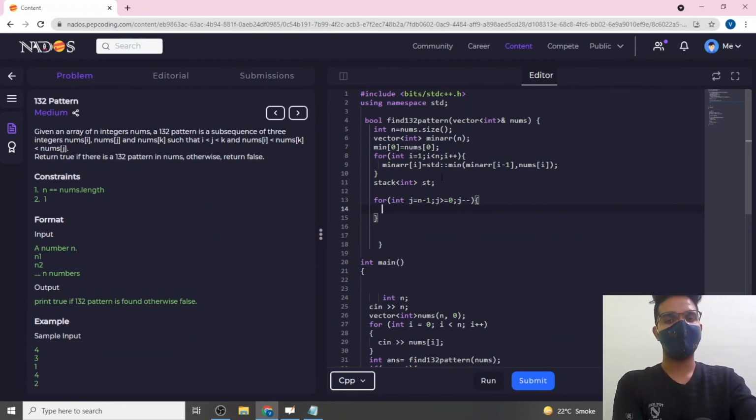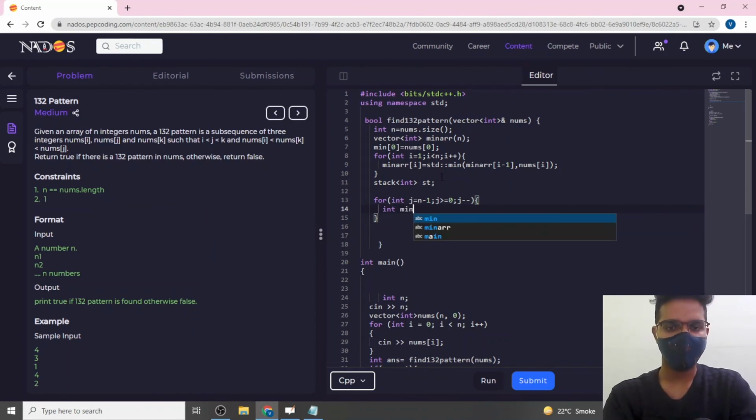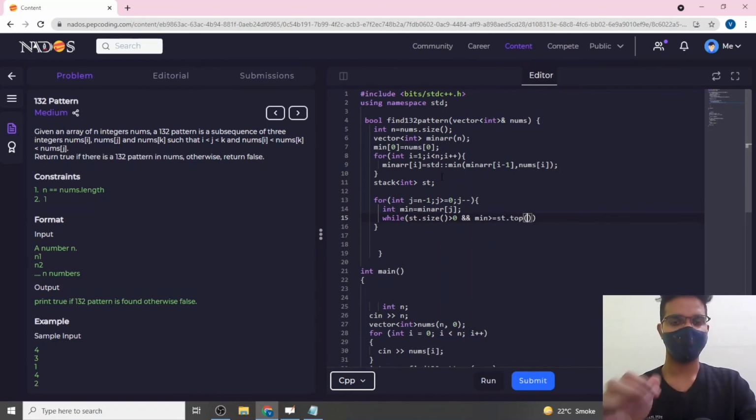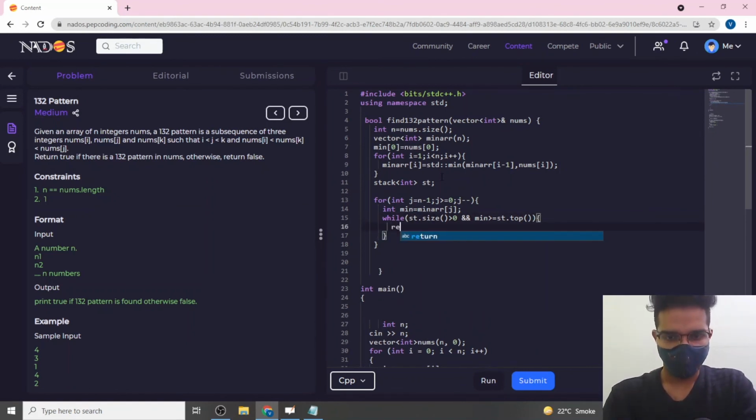Now I know that if my minimum is greater than the top element of my stack, right? Minimum indicates i, and I can never be greater, so I will be requiring minimum. And minimum is equal to min array j, right? I got minimum. Now I will check while my stack size is greater than 0, and if minimum is greater than or equal to the top of my stack, st.top. If that's the case, then I will simply pop until my condition is true. st.pop. Right.